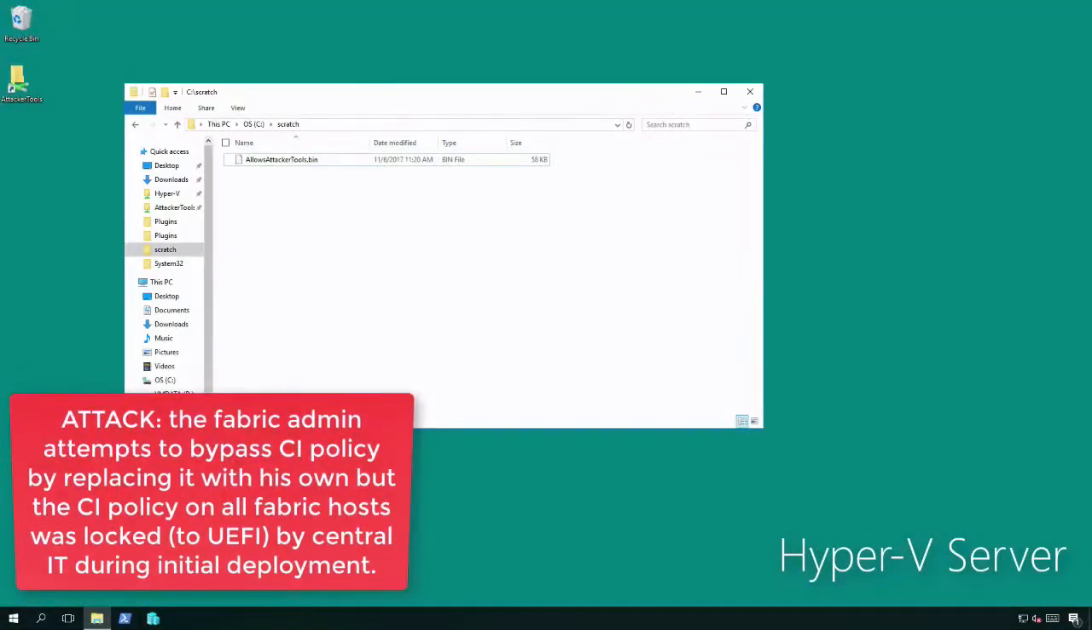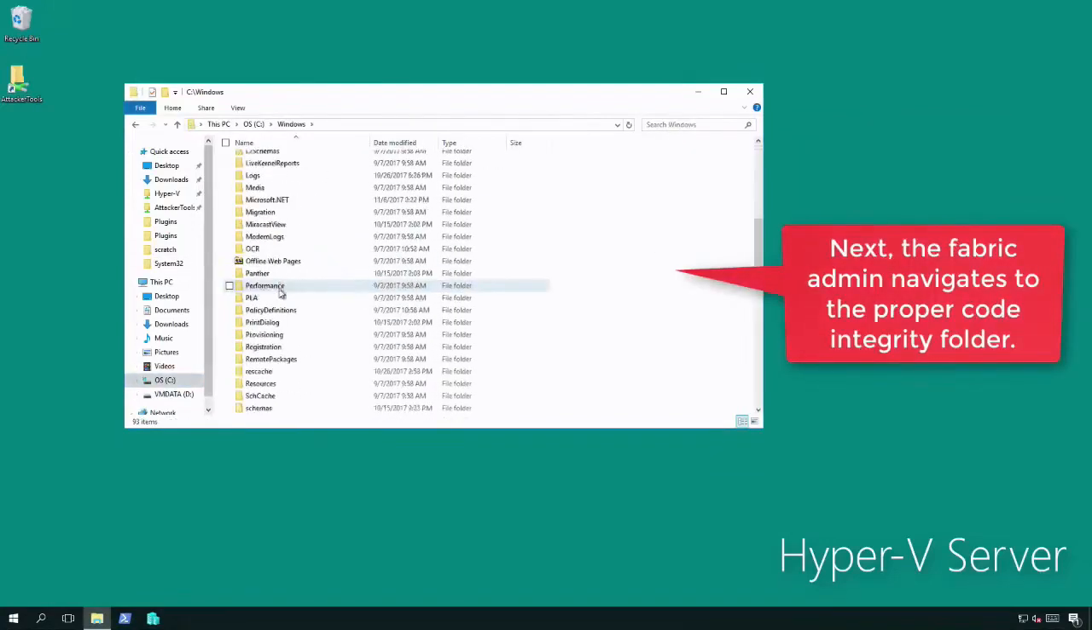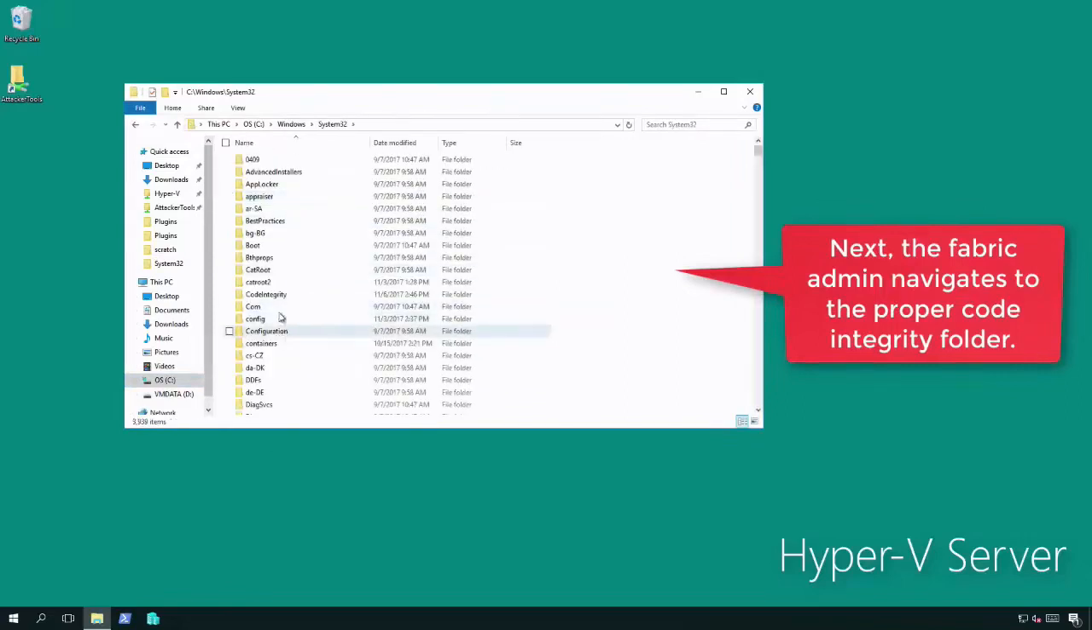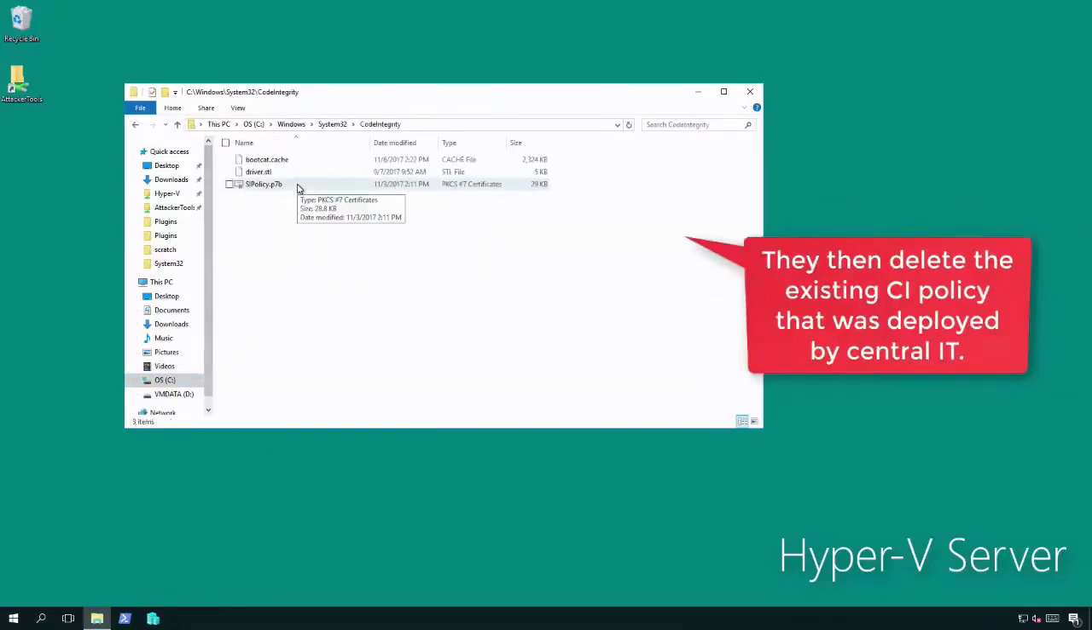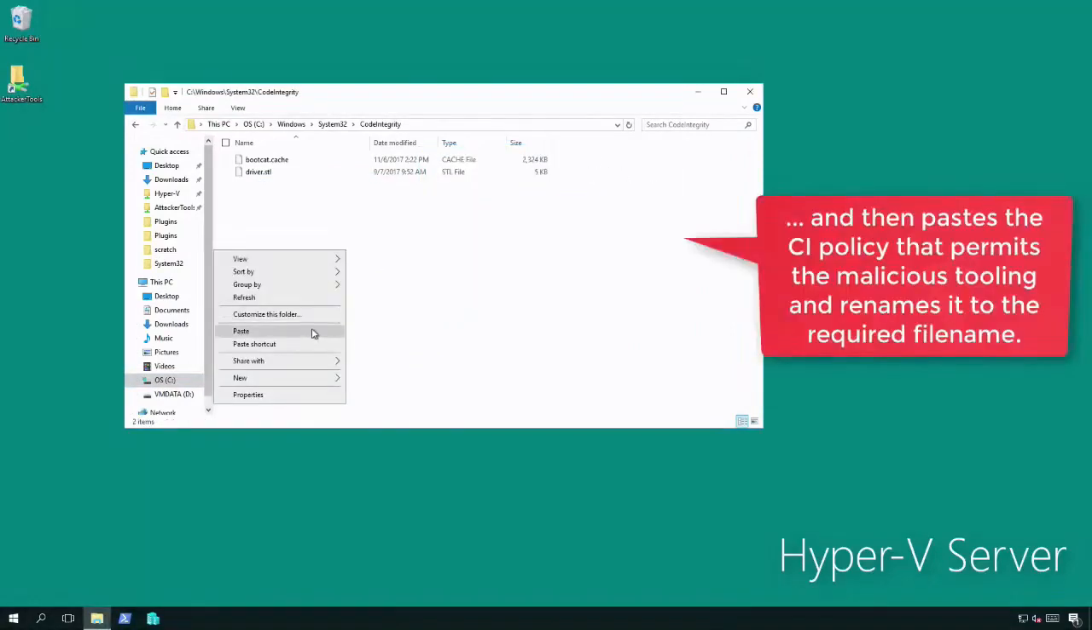The Fabric admin attempts to bypass CI policy by replacing it with his own. But the Fabric hosts had their policy locked to a UEFI secure variable. So let's see what happens when Taylor tries the same attack again. So in this case, he locates the pre-configured CI policy that permits the malicious tools. He's going to go ahead and locate the code integrity policy, and he's going to delete that one and replace it with his own.